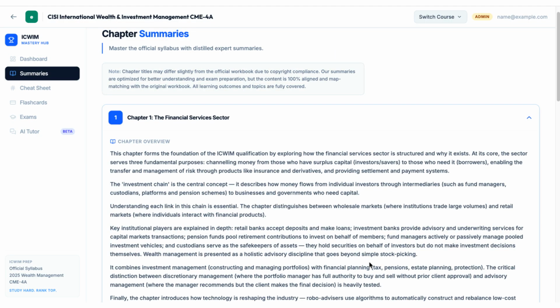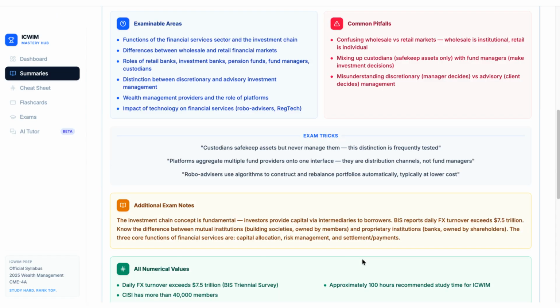The Summaries section offers distilled expert summaries of the official syllabus. Here you can see a detailed overview of the chapter content. Within each summary, you'll find categorized sections like examinable areas and common pitfalls. There are also exam tricks, additional exam notes, and all numerical values for focused learning.